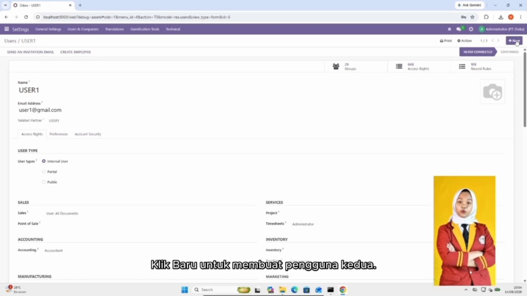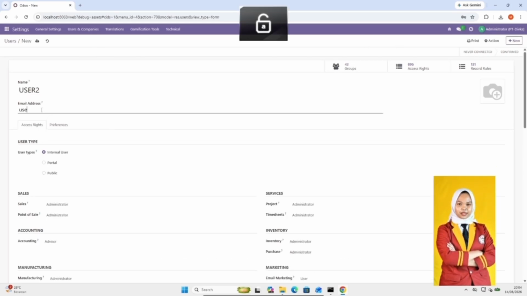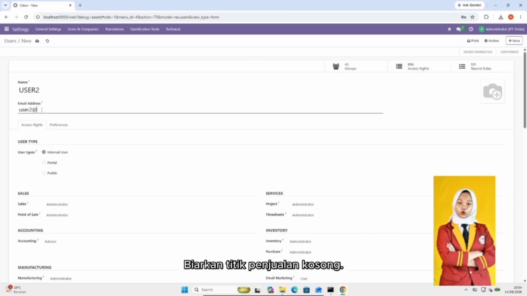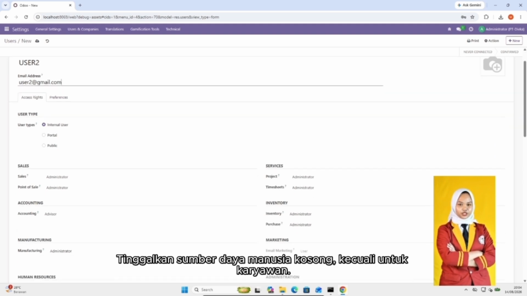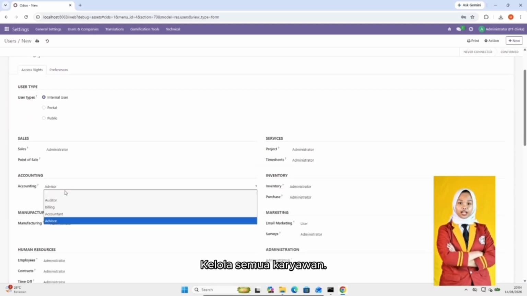Click New to create User 2. Enter the name and email address. Set Sales to Administration, leave Point of Sale blank, set Accounting to Billing, set Inventory to User, and leave Purchase blank. Leave Human Resources blank except for Employees, which should be set to Officer, manage all employees.